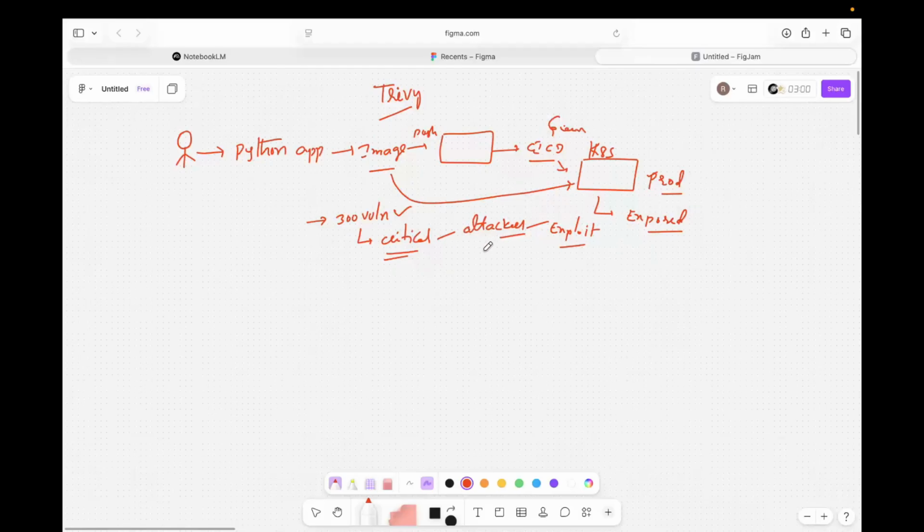This is where you use the tool called Trivy, to find the vulnerabilities before pushing the image to Docker Hub.